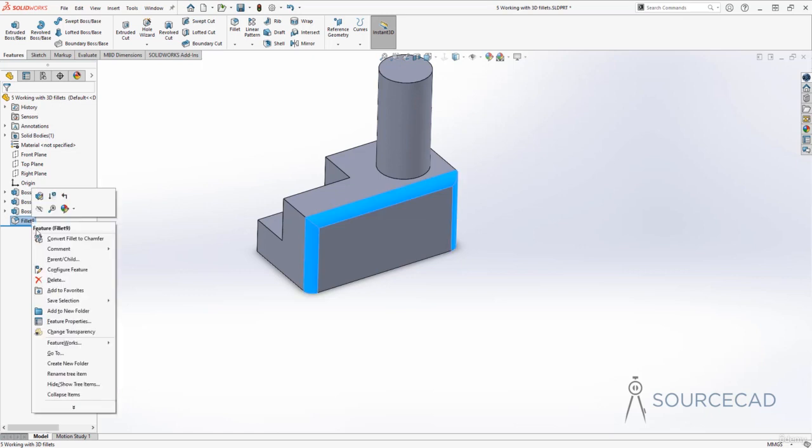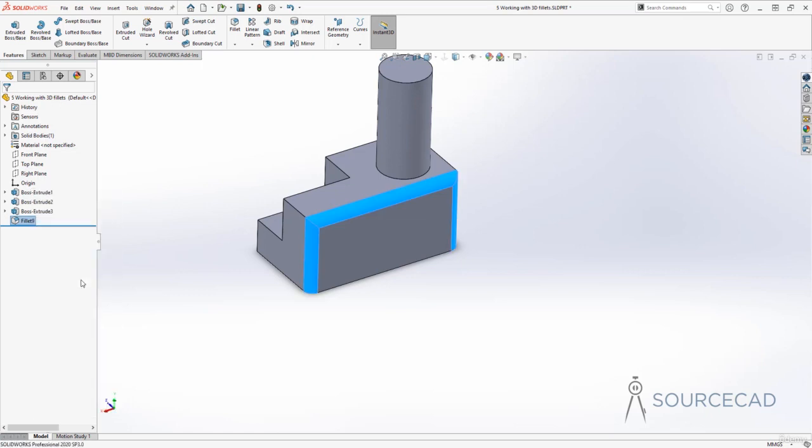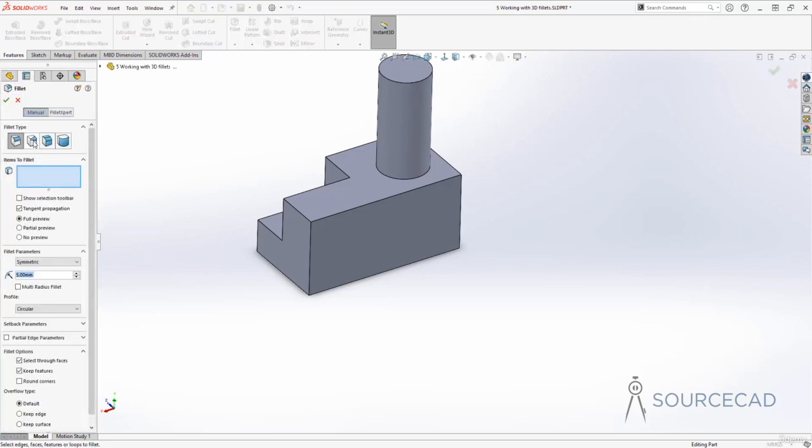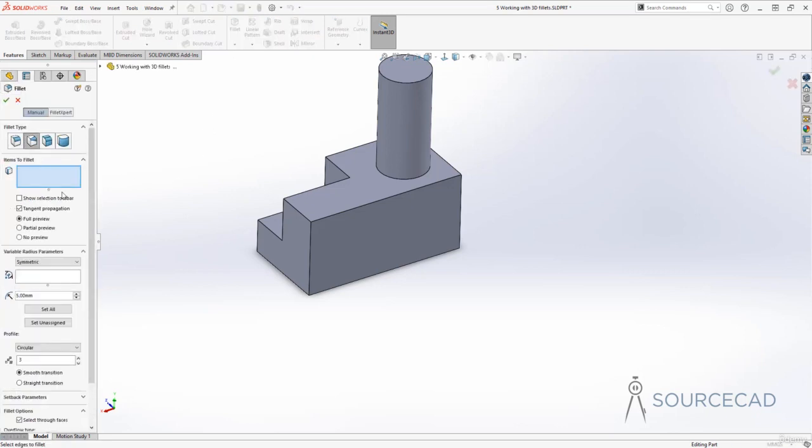Now I'll go to this and I'll delete this. So right click and delete fillet, select yes, and we are back to the same drawing. Now let's see what other options we have. So I'll go to fillet, and now I'll select the second option, which is this variable size fillet.